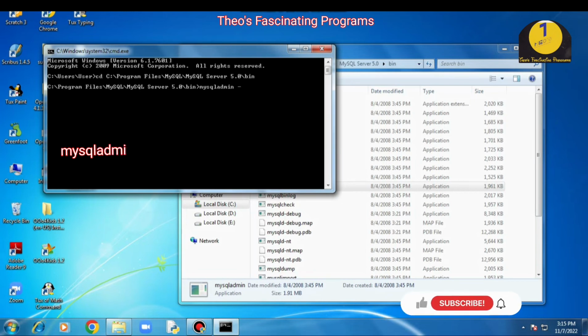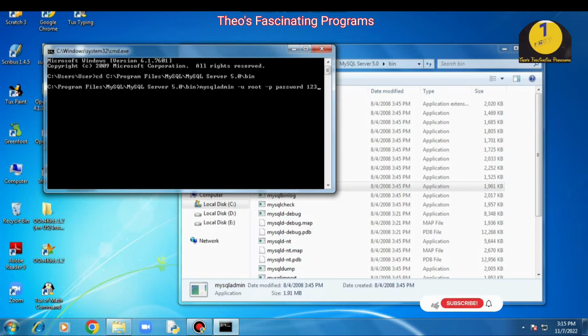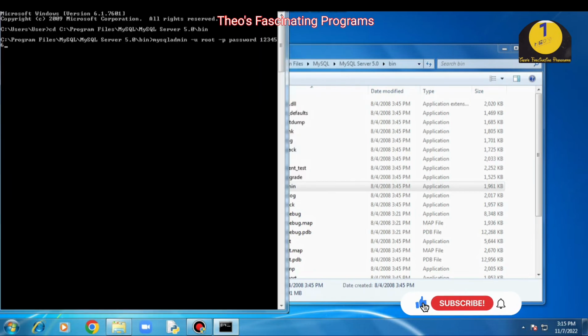space, and you can find I just type hyphen u, which is user, so the username is root, space, p. Then you have to give the password: type password, and then give your new password. So I just give it as 1 2 3 4 5 6 and hit enter.